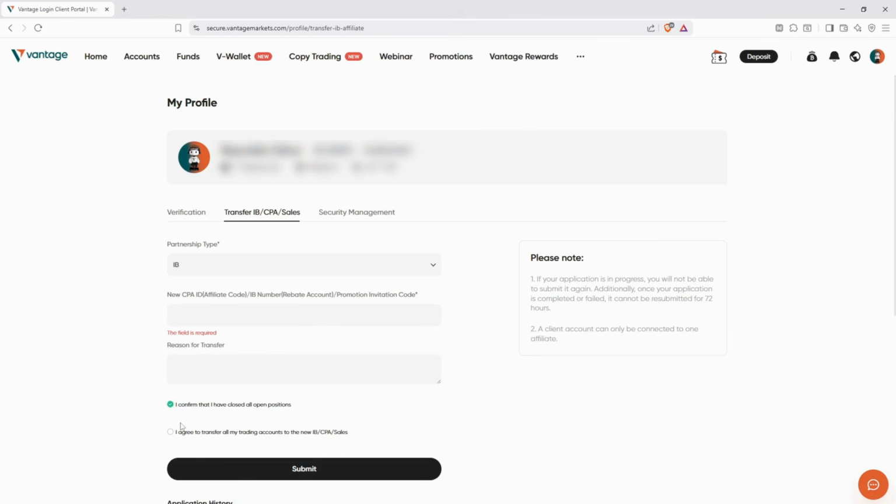After providing your reason, you'll need to confirm a couple of things via checkboxes or radio buttons. Firstly, verify that you've closed all open positions. This is a vital step as it ensures that your trading activities are not affected by this transfer. Secondly, you need to agree to transfer all your trading accounts to the new IB, CPA, or sales partner you've selected. These confirmations help safeguard your interests as well as ensure compliance with Vantage's policies.